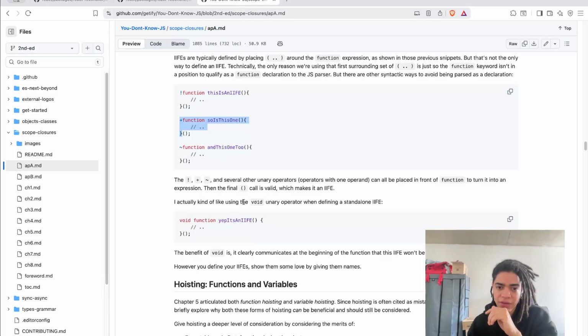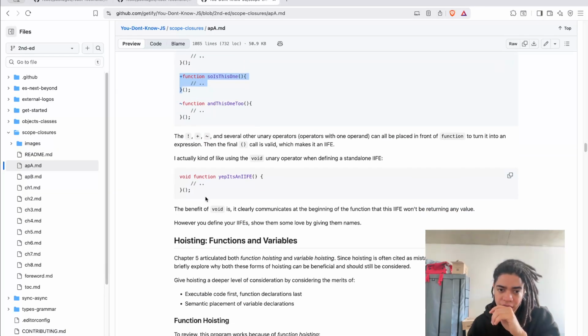I actually kind of like using the void unary operator when defining a standalone immediately invoked function expression. The benefit of void is that it clearly communicates at the beginning of the function that the immediately invoked function expression won't be returning any value. However you define your IIFE, show them some love by giving it a name.